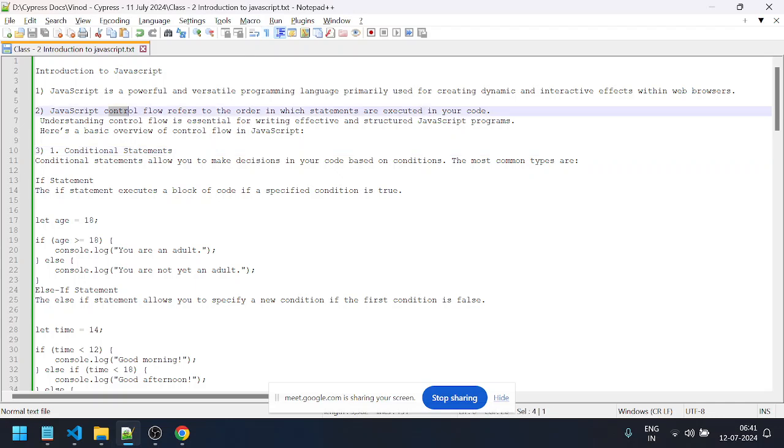So JavaScript control flow refers to the order in which statements are executed in your code. Understanding control flow is essential for writing effective and structured JavaScript programs. So here's basic control flow in JavaScript. We use conditional statements first, like if, else, for loop. Likewise we use them in JavaScript.